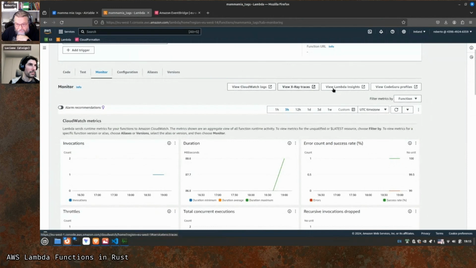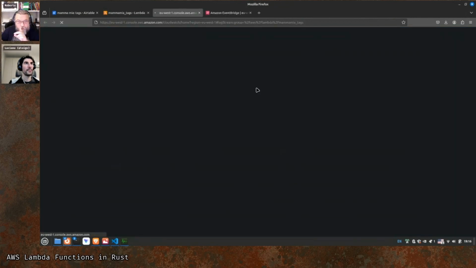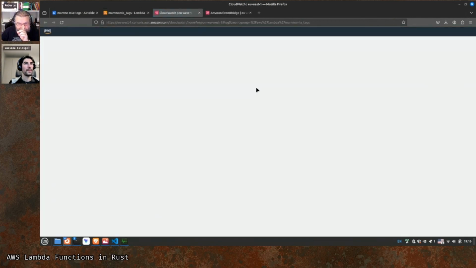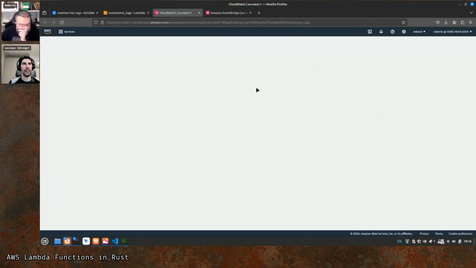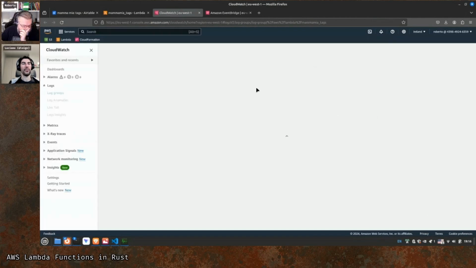Could be. Lambda Insight or CloudWatch logs? CloudWatch logs, because we didn't enable Insight. Yeah, because it comes at extra cost, and I don't know if there is a lot of value for this. And we are cheap bastards. Yeah, we are definitely cheap bastards, yes.